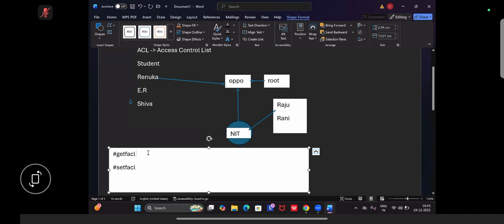Getfacl to list the ACLs, and we need to provide the directory name or file name, for example Oppo, to know the ACLs. To list the ACLs. So what kind of ACLs do we have for the Oppo directory? We are going to get the list.